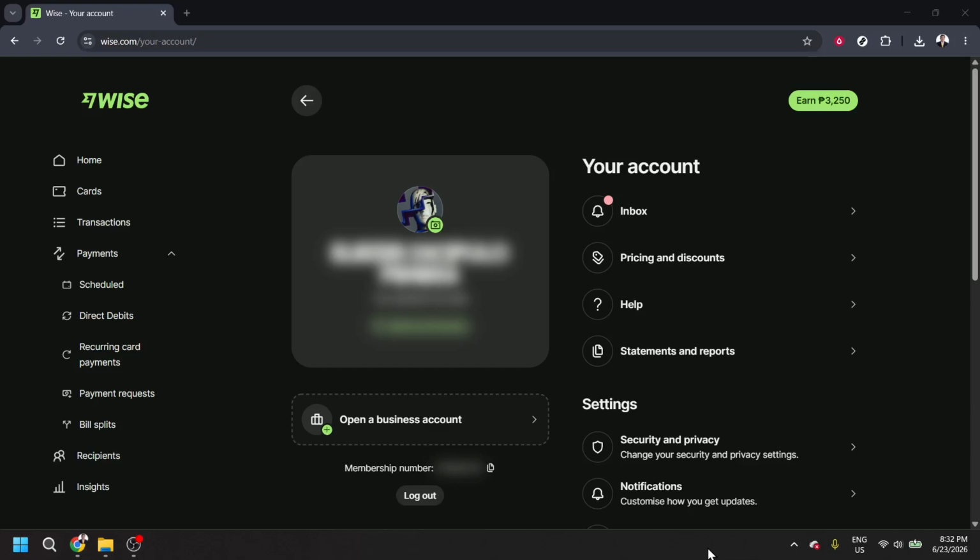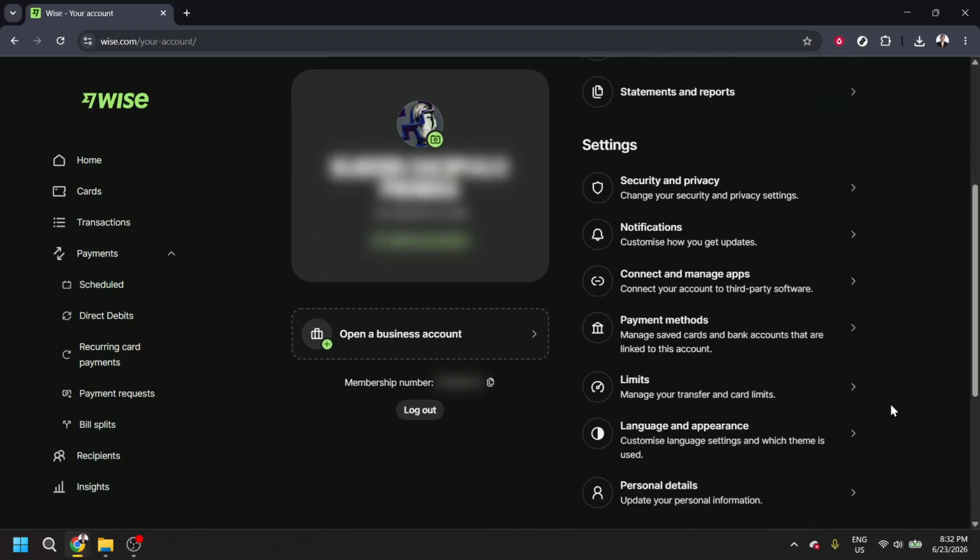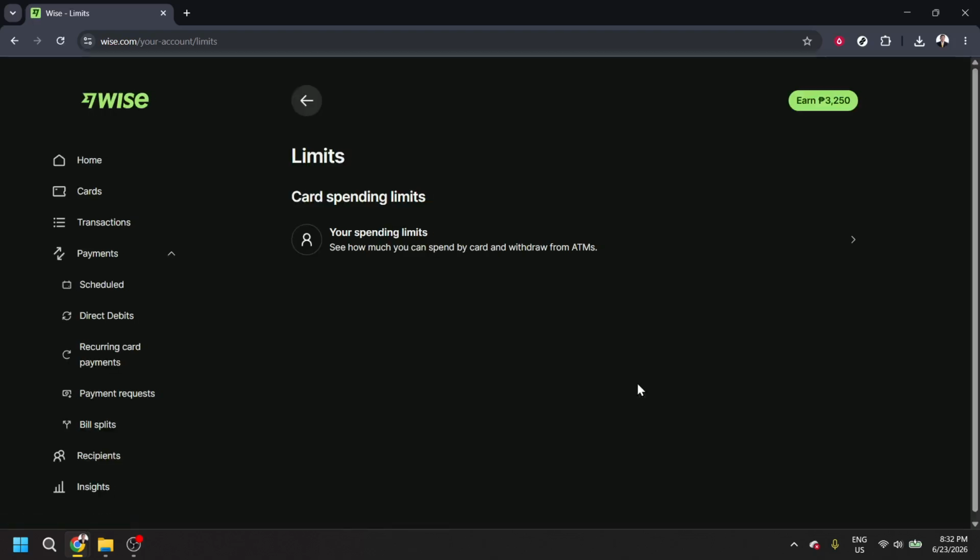From that profile menu, a drop-down will appear. You want to scroll down and look for the option that says Limits. Click on that. This is the central hub for everything related to your account restrictions. It covers your card, your transfers, everything. So when you see that page, you know you are in the right spot.